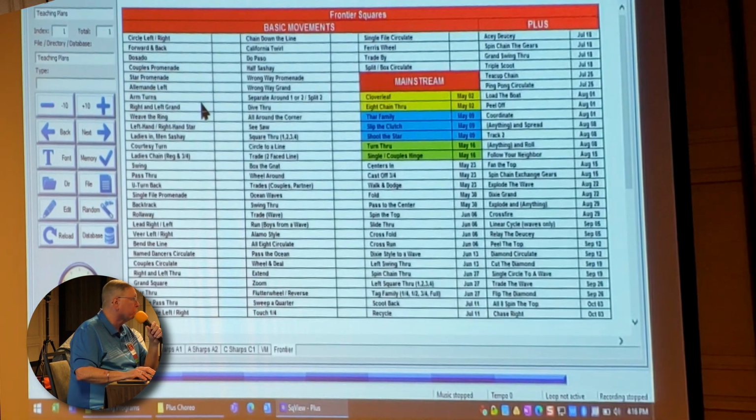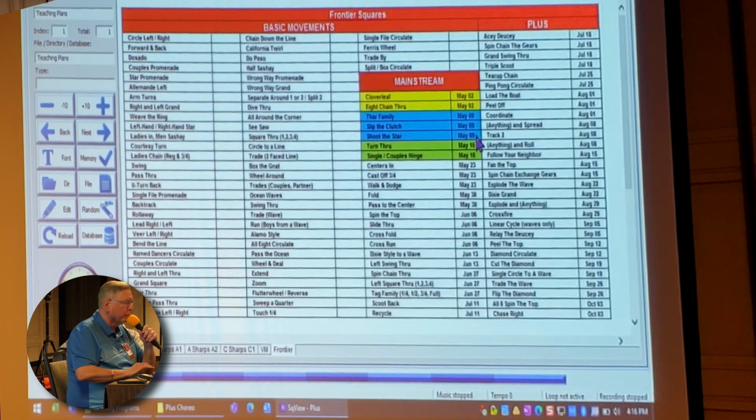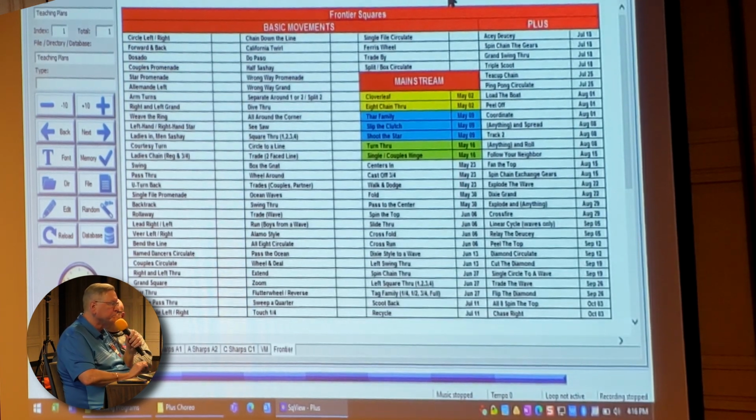And that's how I load my choreography and my teaching plans, and how I organize it using one file. That way I don't have to toggle back and forth between all the different folders or pieces of software that could be up at the bottom of the screen. I can just toggle right through SquareView and do everything I need.